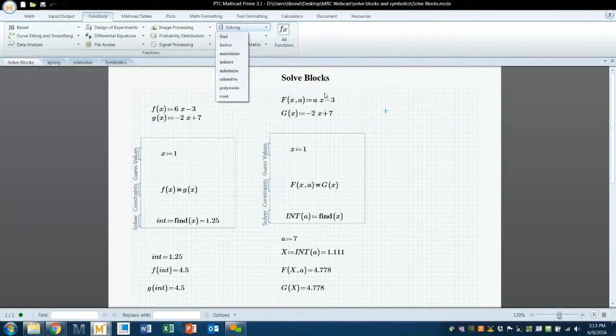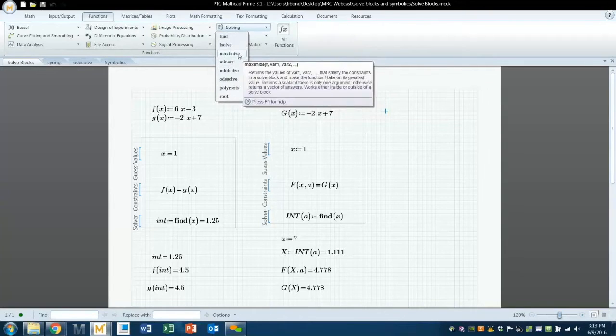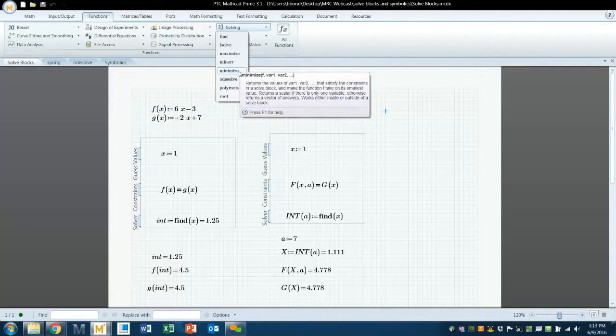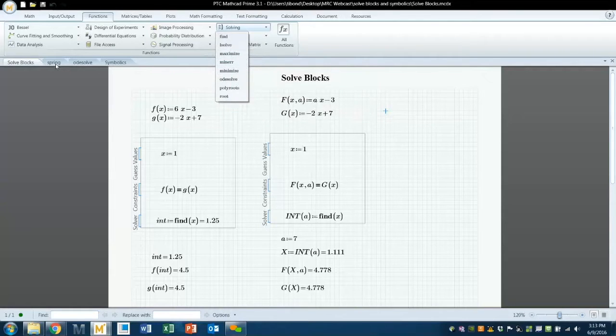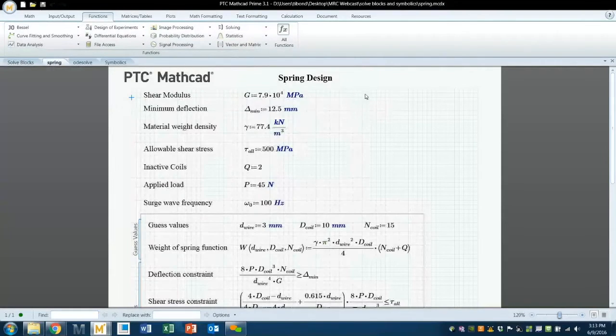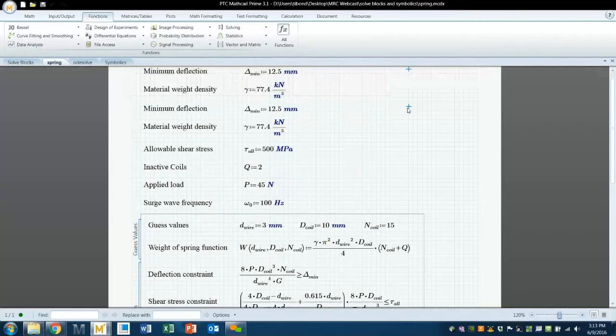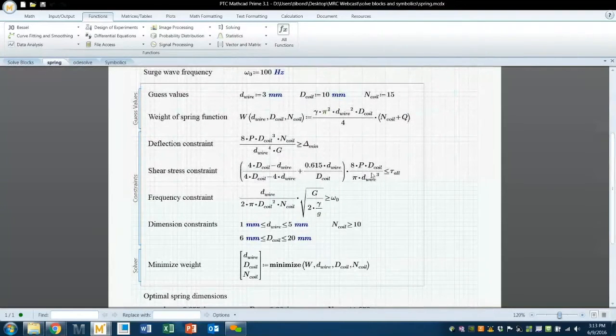Now, doing a different type of thing, you can see we have maximize and minimize here, and these are for optimization functions. A good example of this will be here on the spring, where if I go down to focus on just the solve block for a moment, you can see I'm calling the minimize function at the end of the solve block.